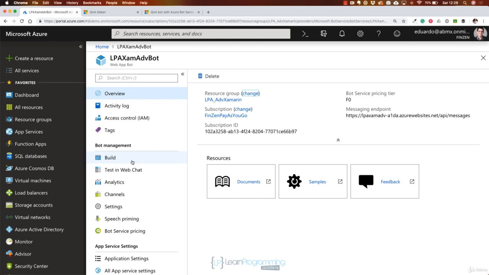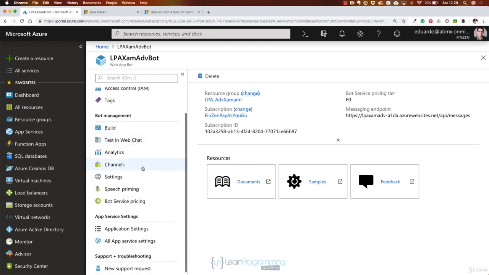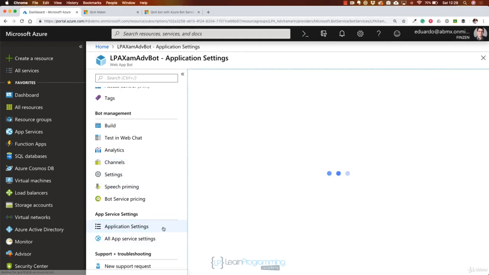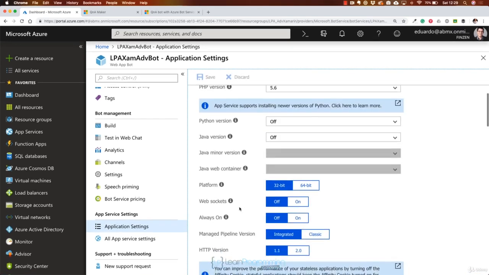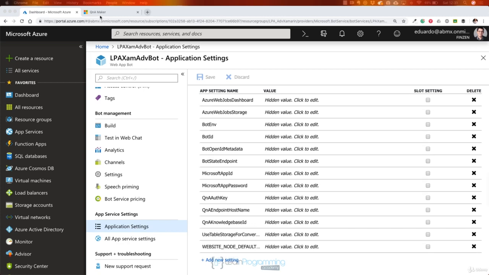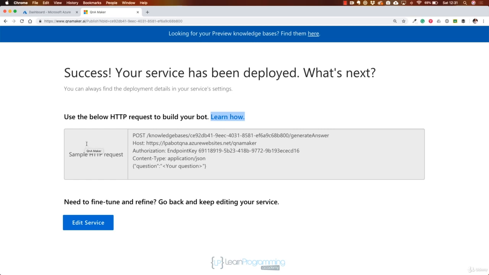But since this is actually a Q&A template, we really don't need to do much. What you will have to do is navigate over to application settings, and to the bottom, because this is a Q&A service template, you're going to find 3 Q&A settings that you have to change. The Q&A auth key, the Q&A endpoint hostname, and the Q&A knowledge base ID. These are actually inside of these sample HTTP requests that we saw when we created the Q&A service. After the post knowledge bases, there is this ID. This one is the ID for a knowledge base.